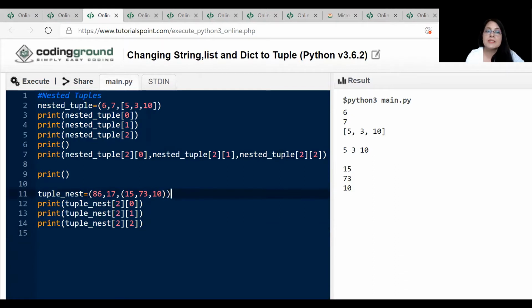Here we have a nested tuple. So again, we use two indexes. The first one to indicate the index of the element, and the second one, the element within it. So it will output 15, 73, and 10.